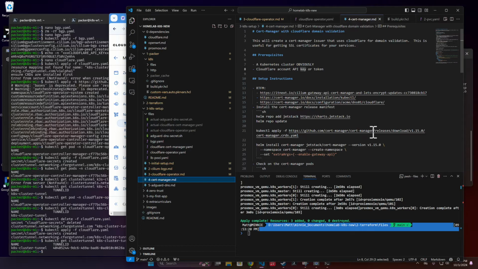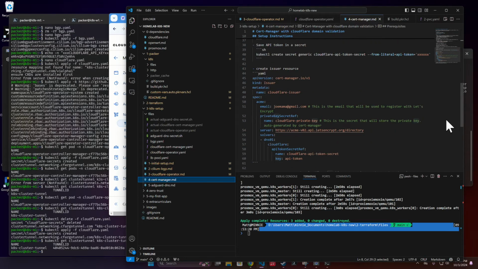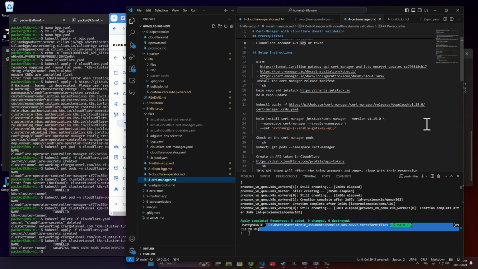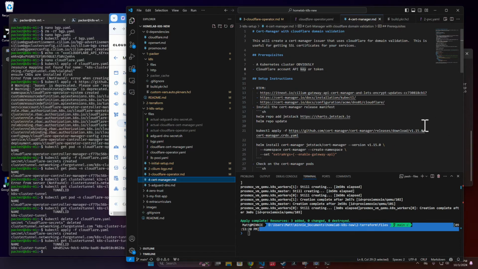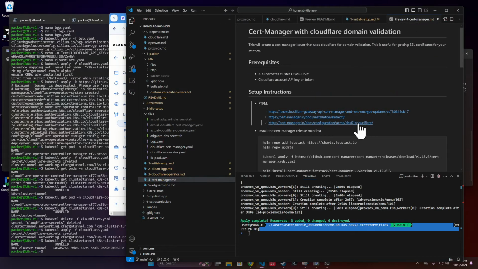Now, let's see here, Cert-Manager. This is going to be the thing that will create your publicly trusted certificates using Let's Encrypt, and then using Cloudflare to validate that you own the site and that you are actually requesting a DNS name for that site. Let's view this in Markdown Preview. So prerequisites, Kubernetes cluster, obviously, and Cloudflare API key or token. I think we're going to use a token in this case.